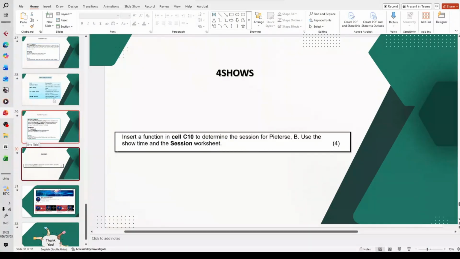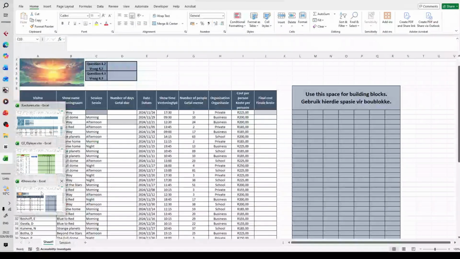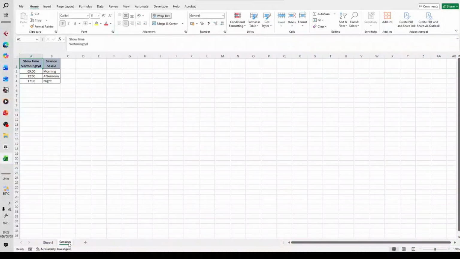I think so. Let's confirm. They said 4 shows. Do we have 4 shows? Oh, there we go. We have 4 shows right there. What are we going to do here? As we can see, the information here, but they say we must use the session. If you can see here on the session, this is just a vertical alignment. The information is going down and down.